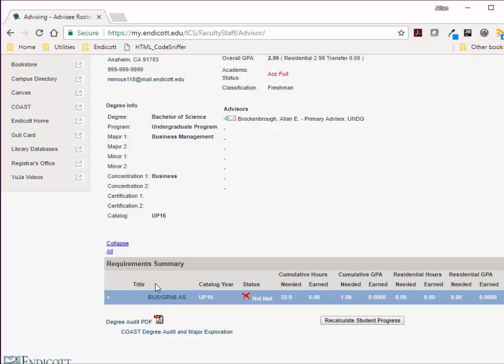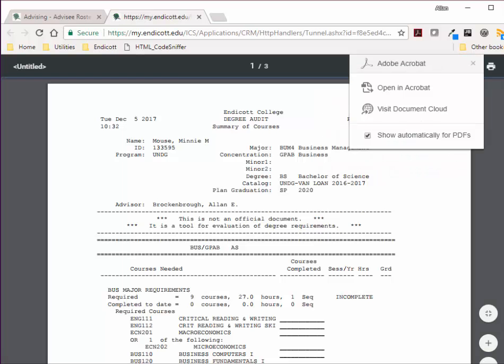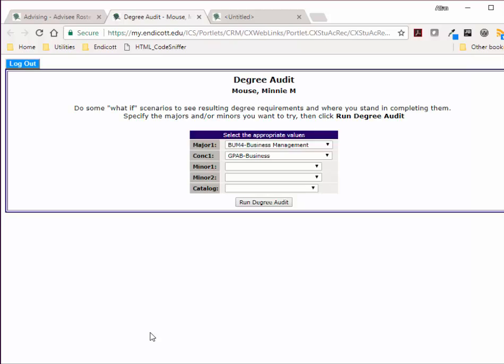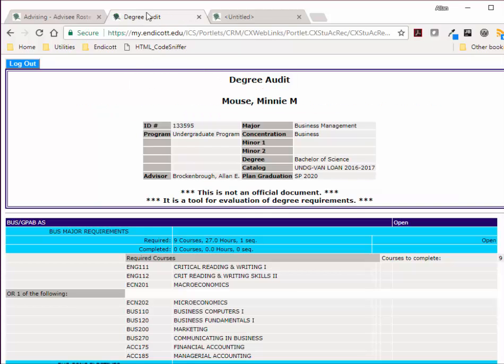Another way you can look at the degree audit is to simply hit the PDF. This will pop up the degree audit in a new window. From here, you can print the degree audit. Let's go back, though, to the display. The final way you can look at the degree audit is to click on this COAST degree audit link. This will take you to the original COAST version of degree audit. Notice how this degree audit in COAST is coming up under a new window. That can be very useful.